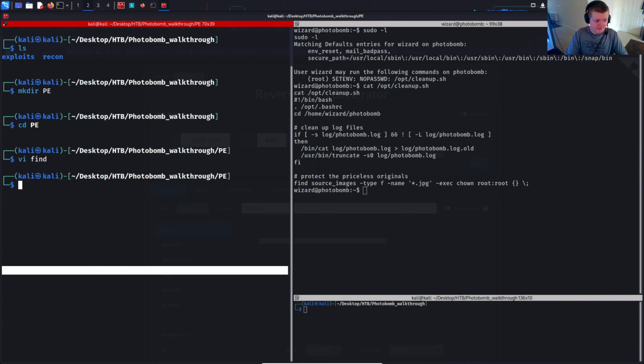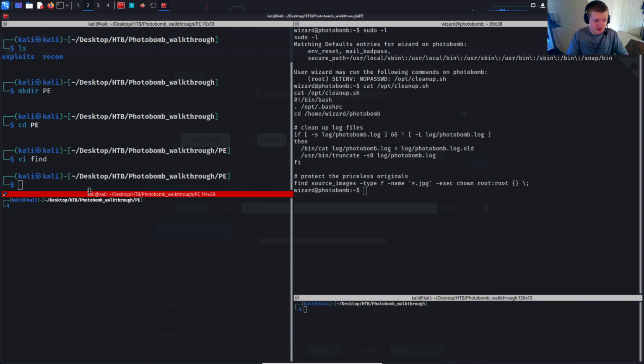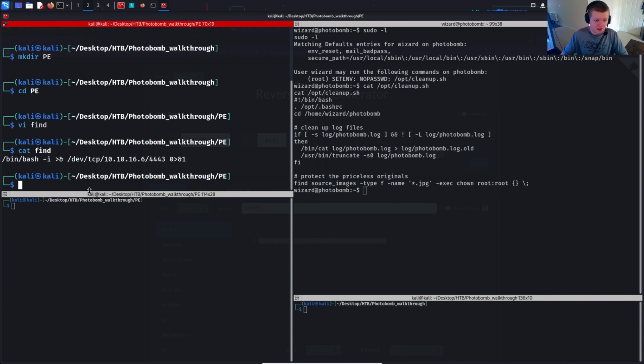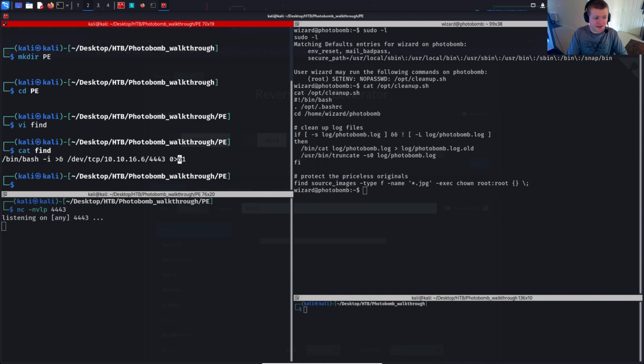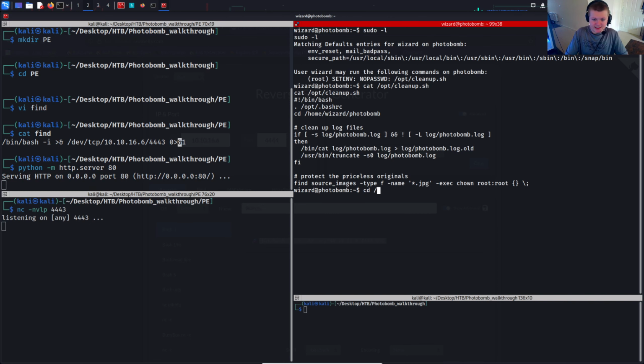So we'll leave this. I'm going to get another shell open. We can see if I cat find, we've got the reverse shell payload here for port 4443. I'm going to get a listener down here for port 4443. And on this side, I'm going to run an HTTP server on port 80. This will allow me to download this file.